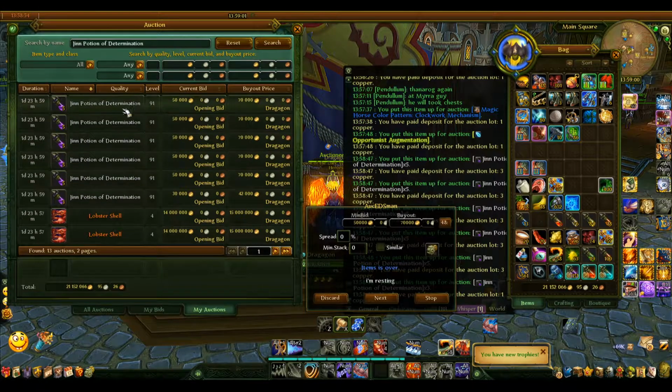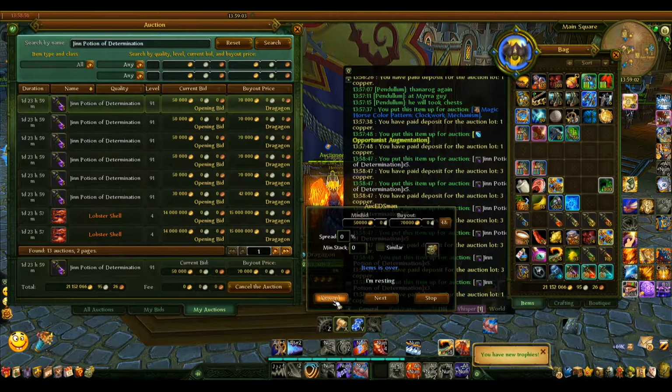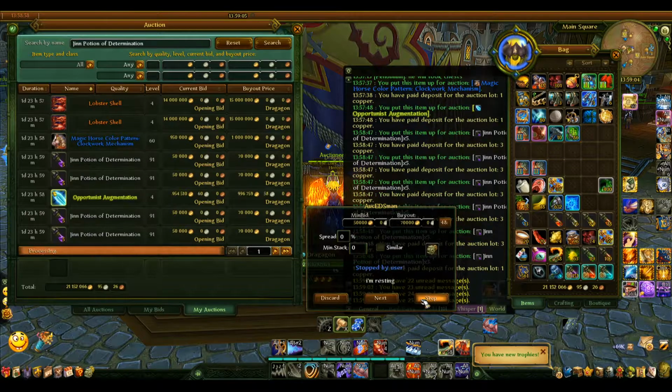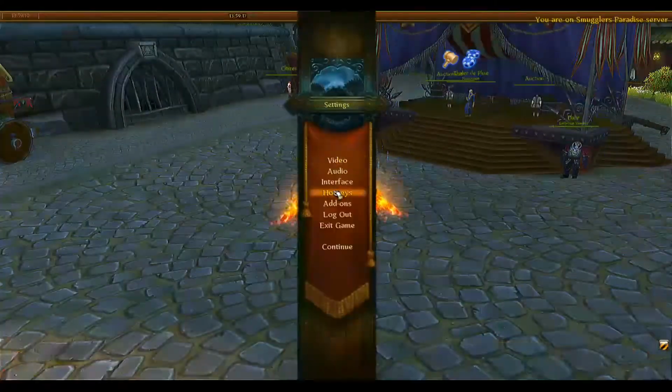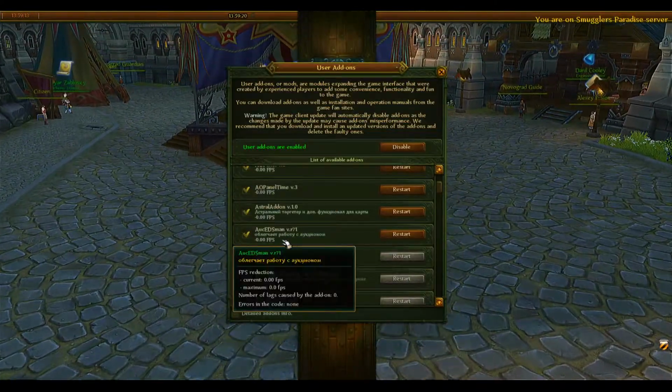So it's a really great add-on to quickly list items. There you go. Discard. Stop. So that is for AucEDSman.